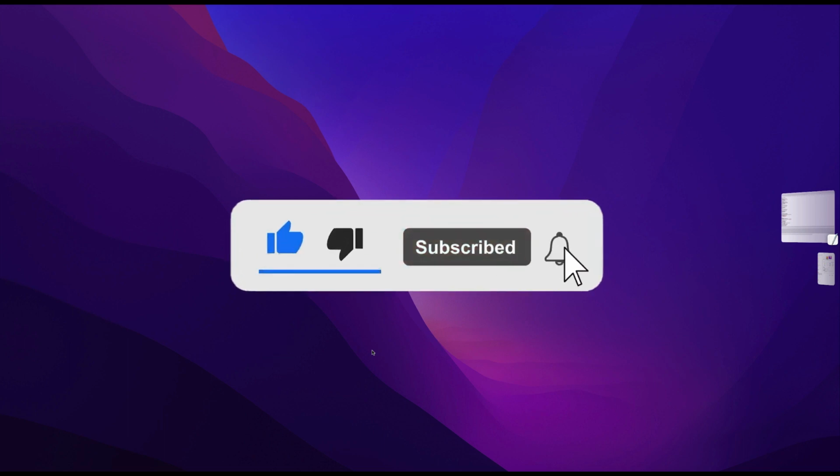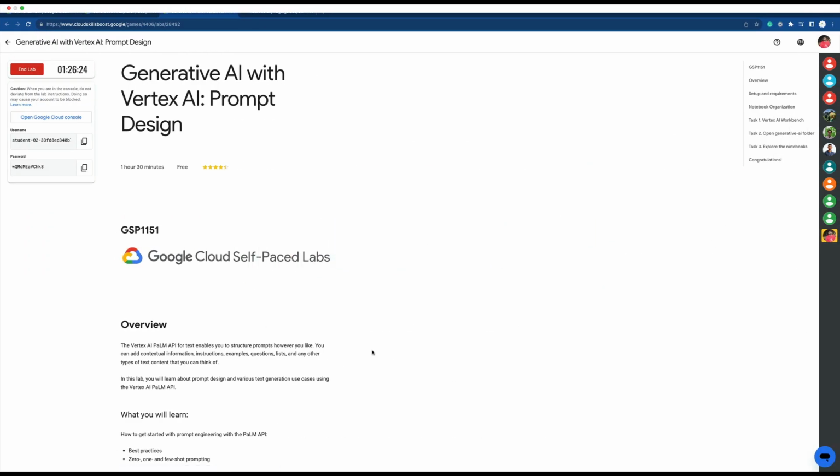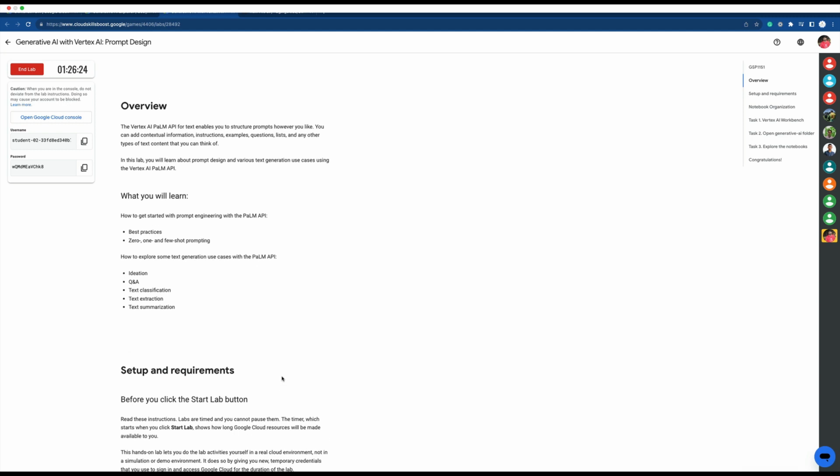So now I am going to talk about generative AI with Vertex AI, the prompt design use case, how it looks, and how we can use prompt design. That is the topic I am going to talk about. So here is the overview, let me talk about the overview.